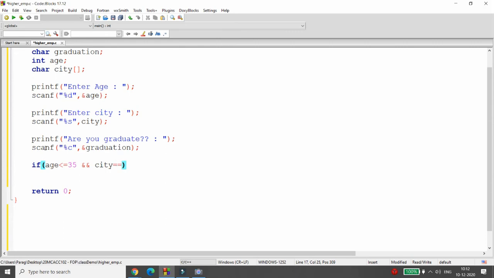So I'm just checking the CT is equal to Rajkot, and I'm looking for the graduation degree. Here you can just get the value from the user, that are you a graduate, yes or no. So I'm simply getting the value y. If yes, so here you can even ask the user that are you a graduate. If yes, then press y, else press no. So you can give the hint to the user.